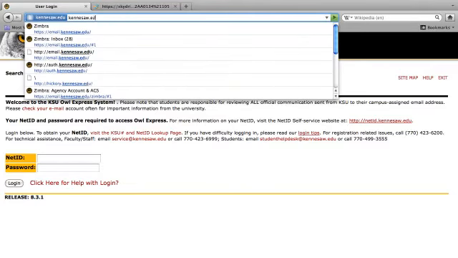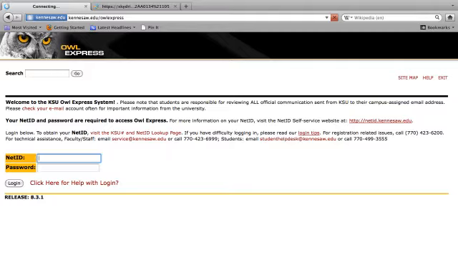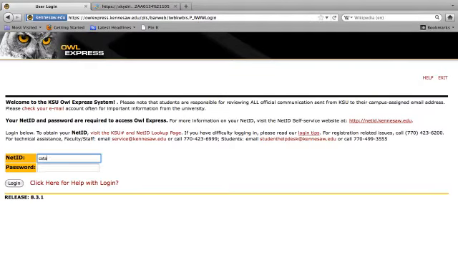I just type in kennesaw.edu/AliExpress and you can bookmark this. Either way you do it, it's going to take you back to the same exact window. And then it's going to ask you to put in your case net ID and your password.